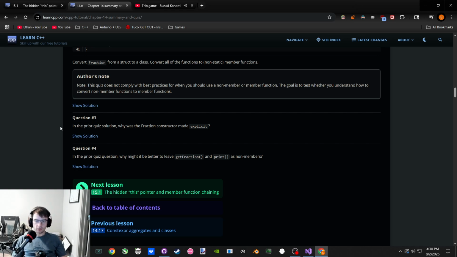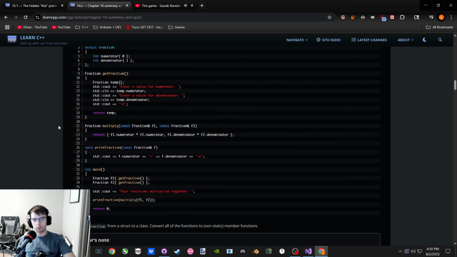It was made explicit. The main point here is to avoid implicit conversions. The best practice is to make constructors that can take one argument explicit, because if it only takes one argument, then the likelihood that the implicit conversion messes up what we're wanting to do is high, or at least is risky. So what do?